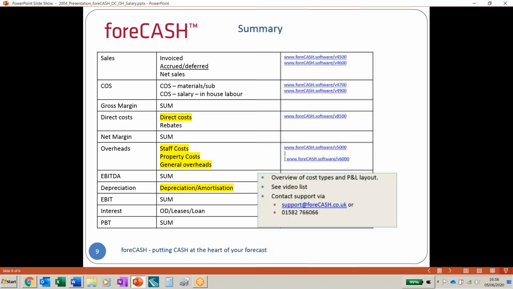That concludes this overview of foreCASH cost types and their position in your P&L report. For more details on these costs and also sales and cost of sales, please consider the video links that are shown on the screen there.